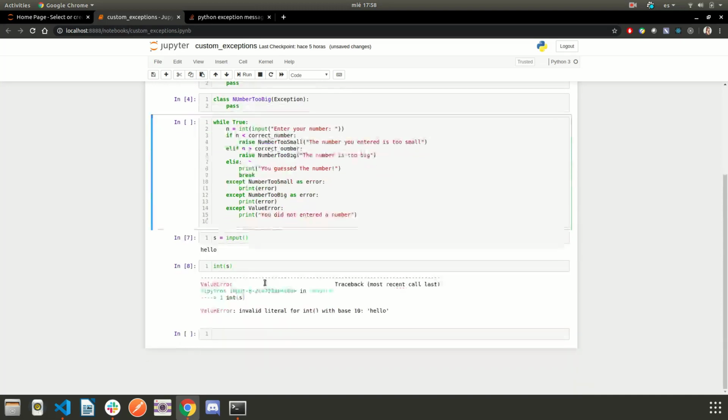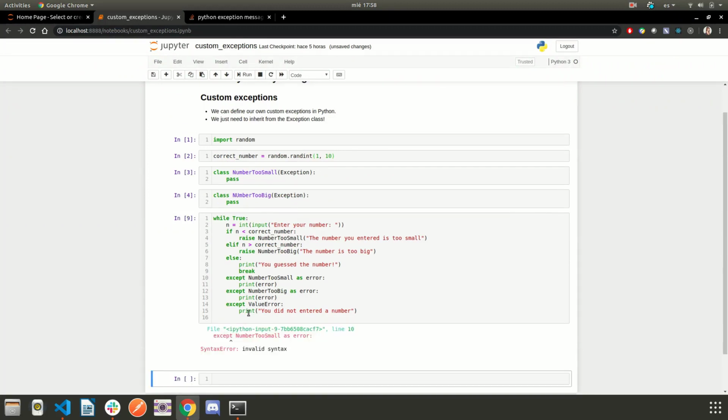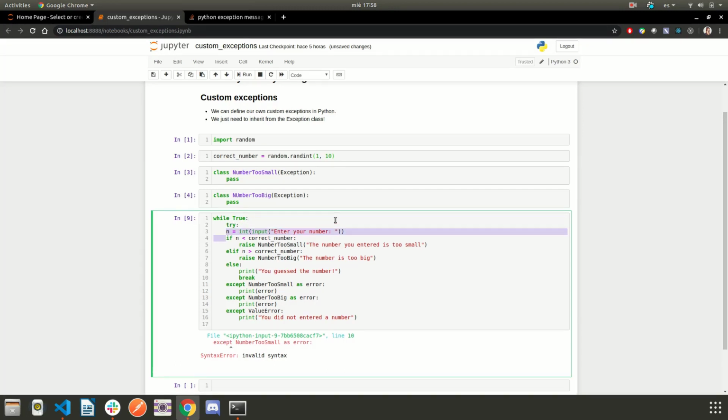Okay, so that's all. And now let's play our game. So except NumberTooSmall. Okay, so I forgot to put the try here, and this needs to be indented.